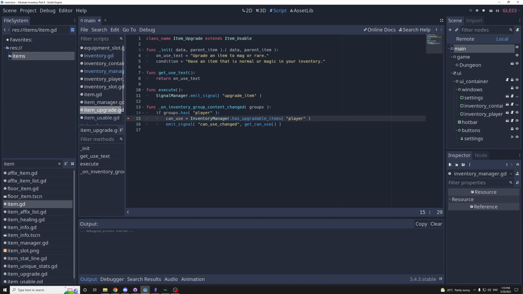This is called in the item usable. In the item usable, I'm connecting to the inventory group content changed, which is in the signal manager. Inventory group content change. When is it called? So if I do Control Shift F, find it, then I'll have everywhere. And then where do I emit? So nowhere. Yeah, so it's never emitted. So what I'll do is fix that.